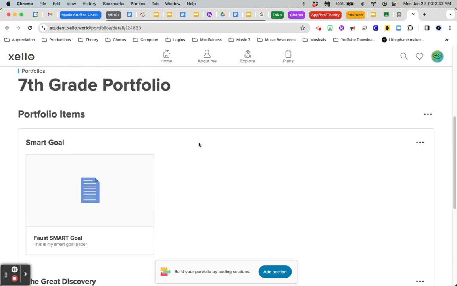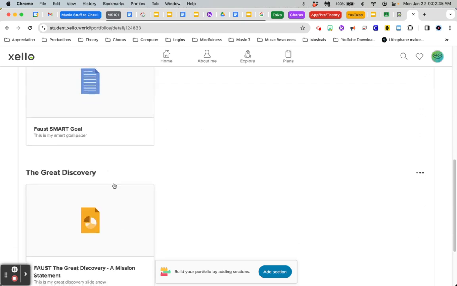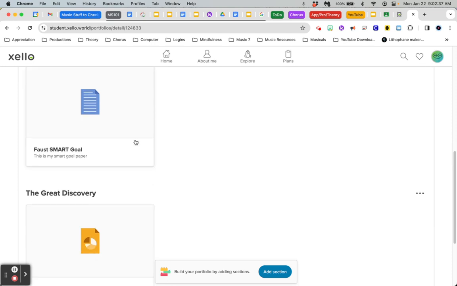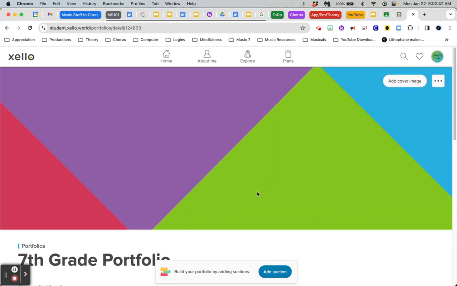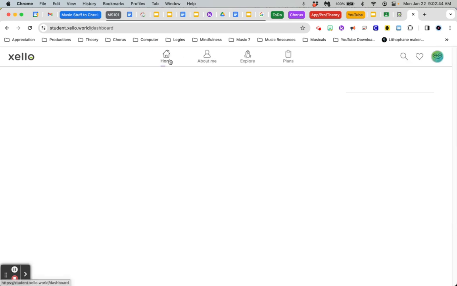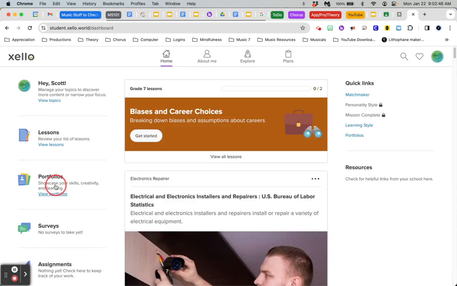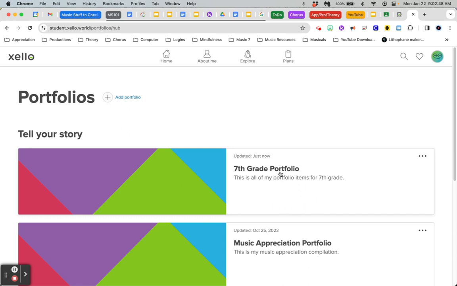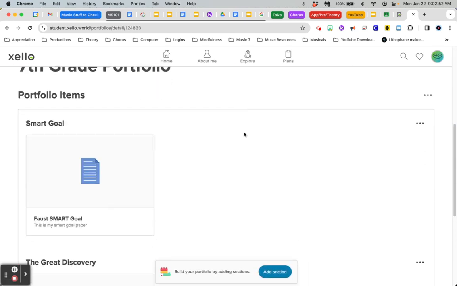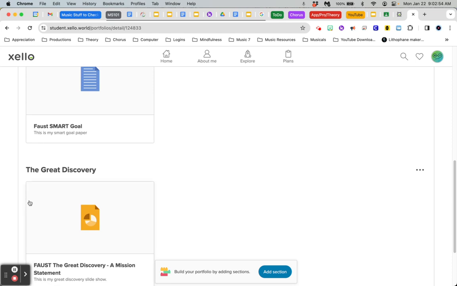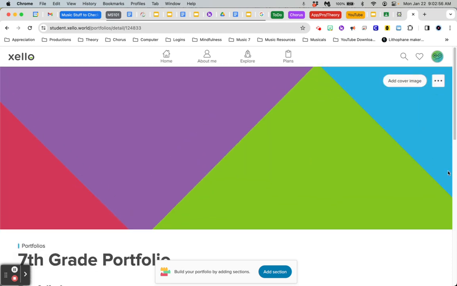And now we've got portfolio items, we've got SMART Goal, and the Great Discovery. So I'm not going to change this. I'm going to leave it just like that. And now you have just added those two things to your portfolio. So if we go back home and we look at portfolios, hey, look at this. This is my 7th grade portfolio. And in my 7th grade portfolio, I've got my SMART Goal paper and I've got my Great Discovery. That's what you should end up with. Don't be afraid to hit pause if you need to, and feel free to rewind this if you need to. All right, go ahead and get those in there.